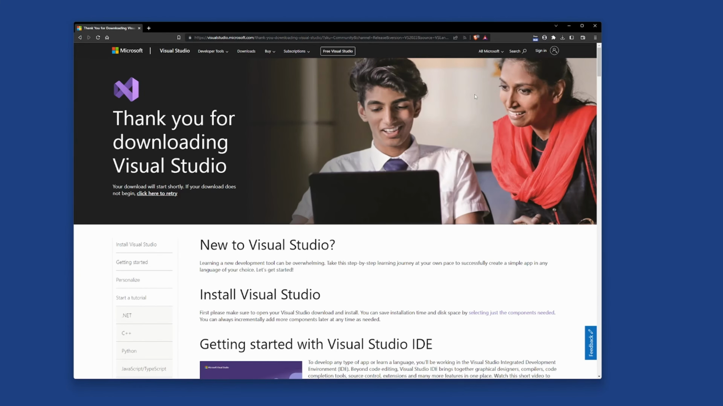Once you click the download button, it'll redirect you to the next page and automatically start the download. If this doesn't work, there's the click here to retry button. You can just click on that and it'll automatically download it after that. Once it's done downloading, you're going to go and run the installer.